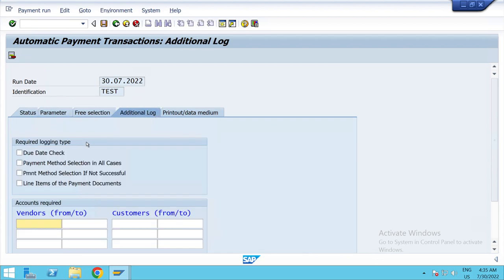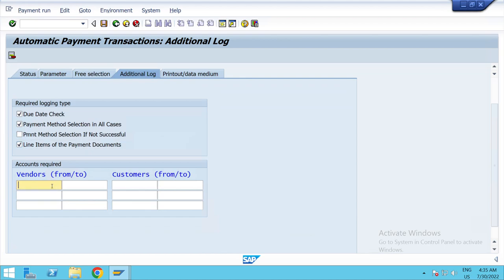go to this additional log tab, check mark these three items, put your vendor number here. Here I have selected only one vendor. If you have more than one vendor, then you can select like 2200, and if you have one more vendor which is 23, so you can type it here. Okay. In this case I have only one vendor. Enter.